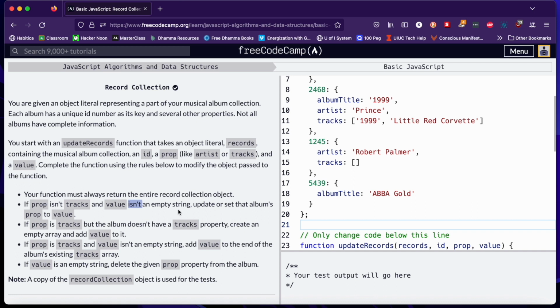Okay, so isn't, we're going to do another comparison. I want you to try this out before I show you the answer, okay? So isn't an empty string. We know what an empty string looks like, right? Boom.